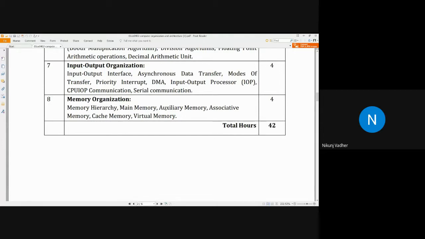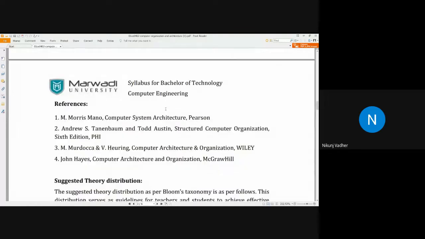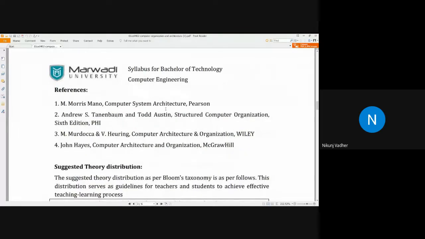Okay, so we will go up to the level from where you can jump into the operating system. Now, let me tell you which books we are going to refer for this. Okay, so here Morris Mano will be our textbook, and all the theoretical part we will be covering from Morris Mano.